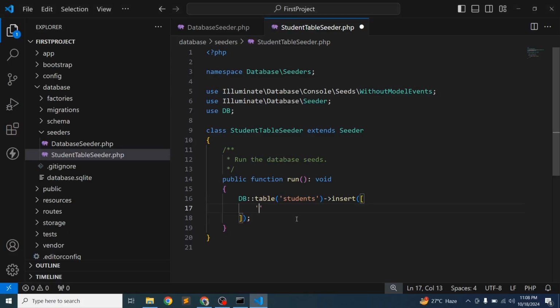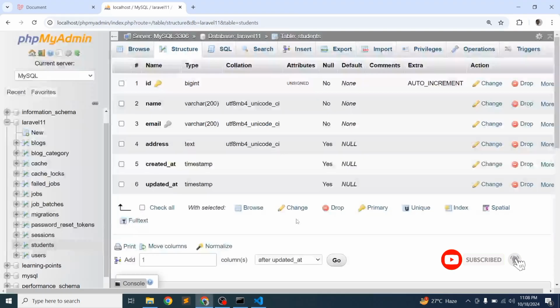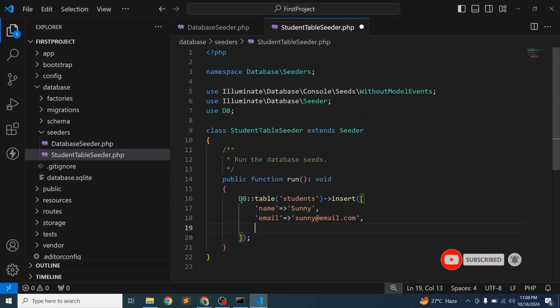So first we have a name, and for name just write Sunny, okay, and then email, we can write here sunny@email.com, just demo data, right? And then we have address, so only 3 columns I need to add, address, okay, and just write here some random address. Great. Now our seeder is ready.